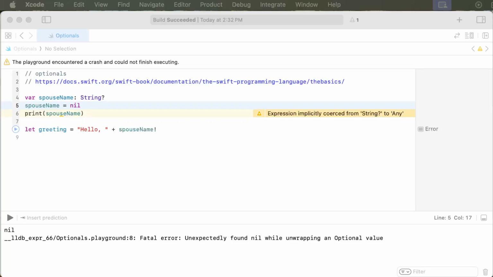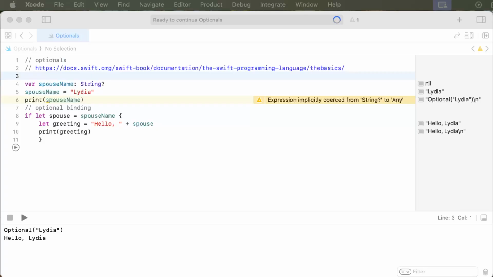In optional bindings, we attempt to assign the value in an optional to a temporary variable. We can name it whatever we like. In the assignment, if the assignment is successful, a block of code is executed. Modify your program as follows and run it. You'll notice that nothing appears in the debug area and that your program no longer crashes, even though spouseName is nil.